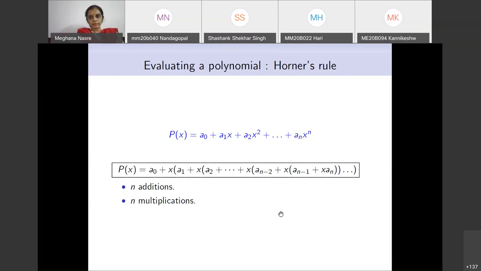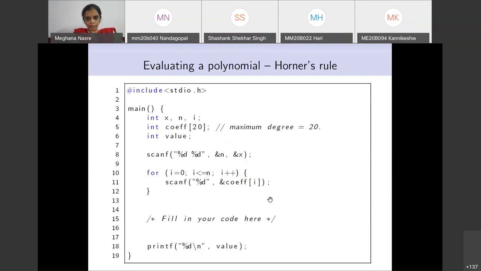Okay, can I just go to the slide which has the code? Yes, I will go to the code slide. I think that slide is slightly less interesting than this writing of the polynomial. I wish I had both of them together.